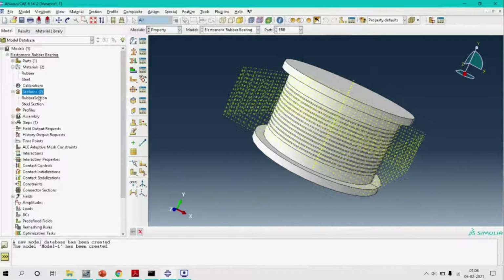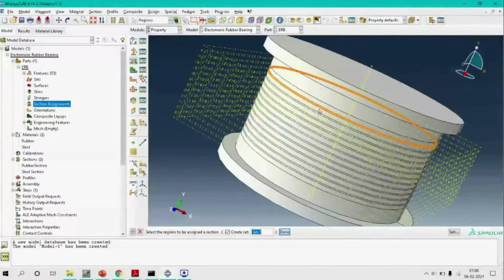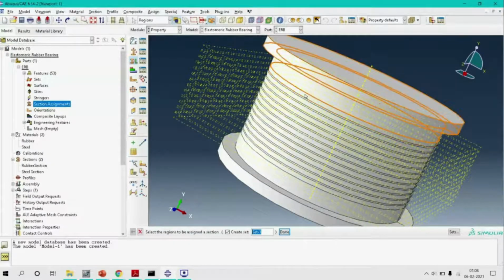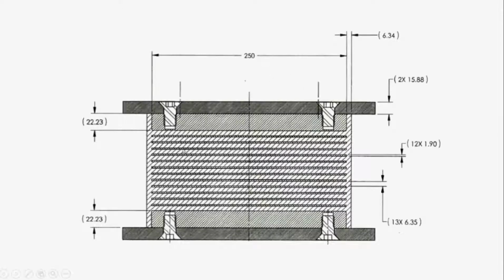Now we have to create the profile. In order to create the profile, firstly we have to assign our sections to our model. So in order to assign, we will first have to go to parts, in parts to ERB, and there we have the option of section assignment. Here we first select the various sections to which our assignments have to be given. So let's first select the rubber part. From our figure we can see that these hatched sections are all rubber and the rest is steel.